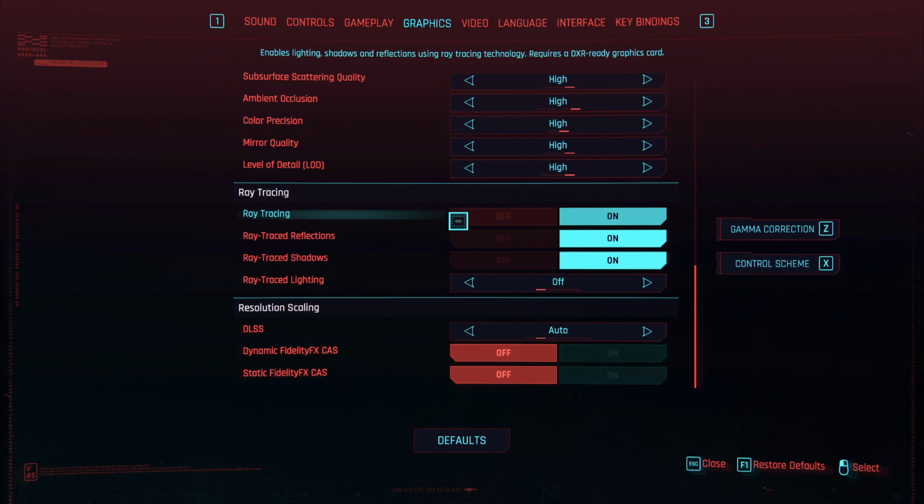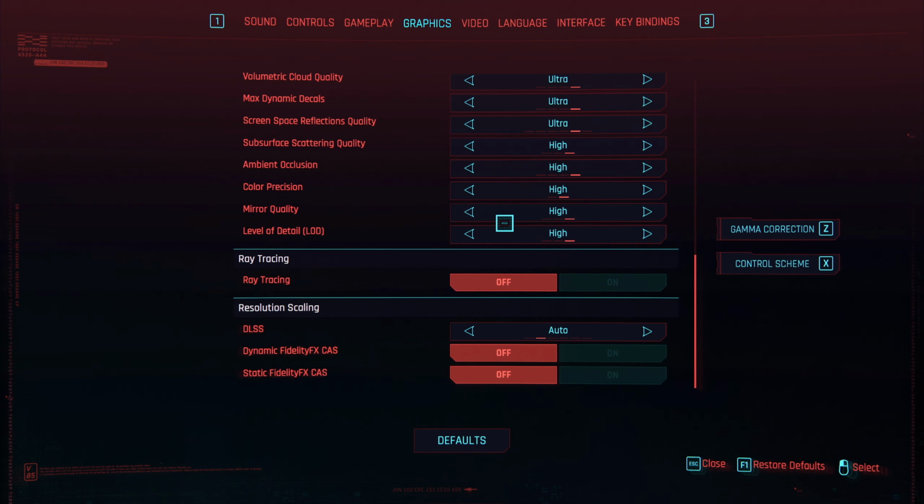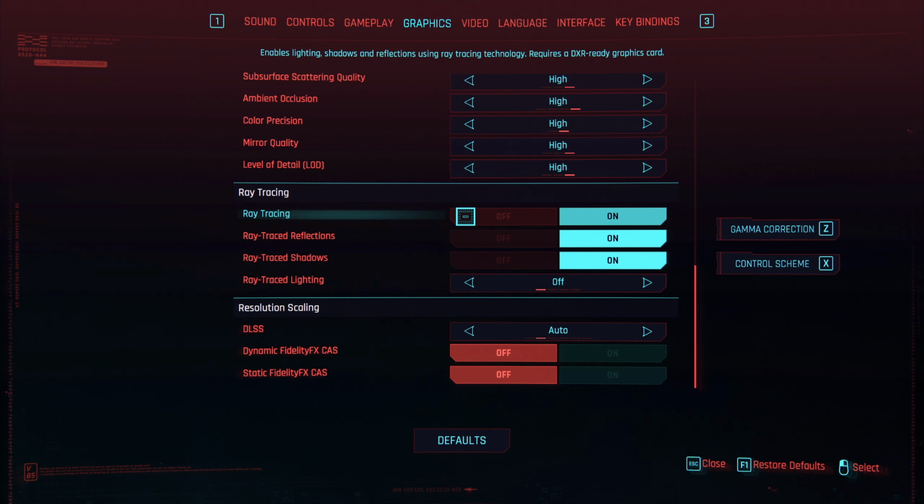Okay, so you have different settings for ray tracing. You can completely turn it off, so you won't have all the other options. But if you decided to turn it on, say for example you only want the reflections to be ray traced, then you can set that to on, or for the shadows as well. And for the lighting ray tracing, you can leave it completely off, medium, ultra, or psycho.